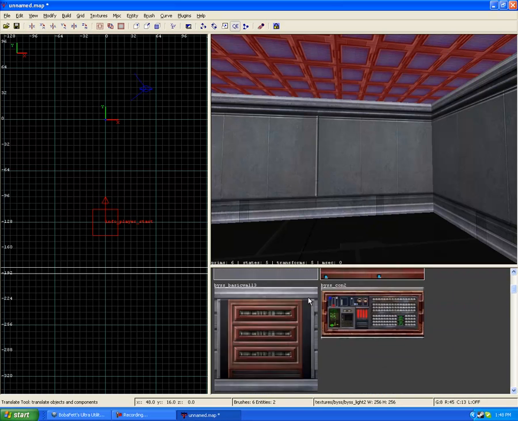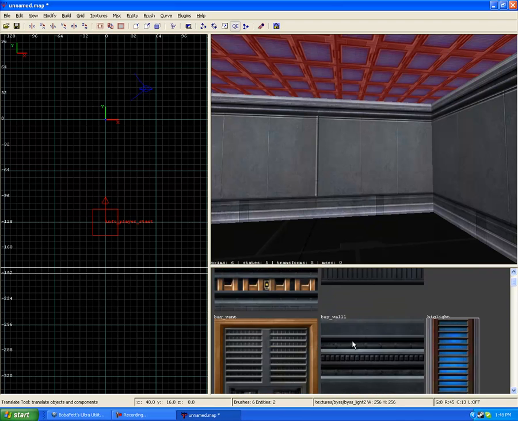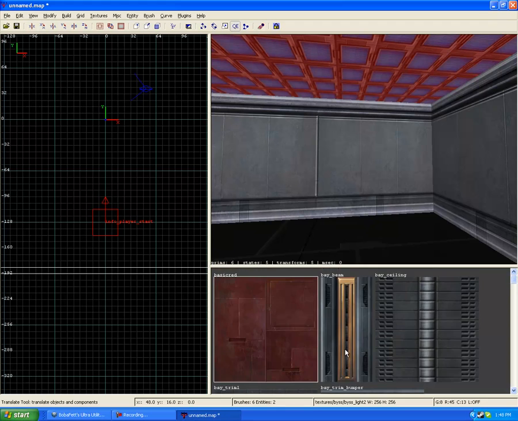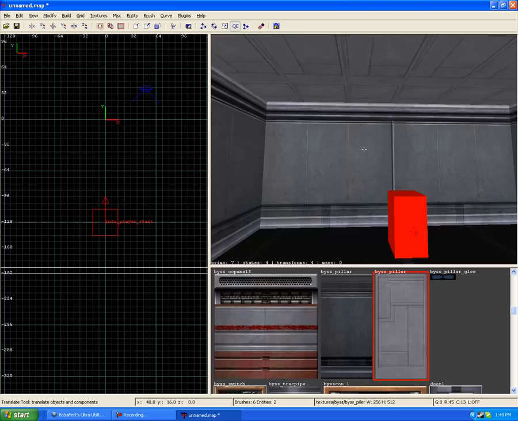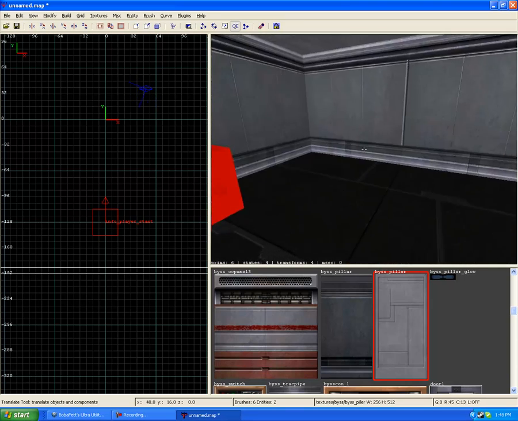No, it's just nasty. I always have trouble picking out textures from Biz. They all kind of suck. Okay, we'll just deal with that. You have a ceiling. Pretty good.